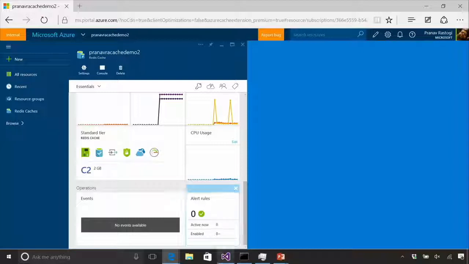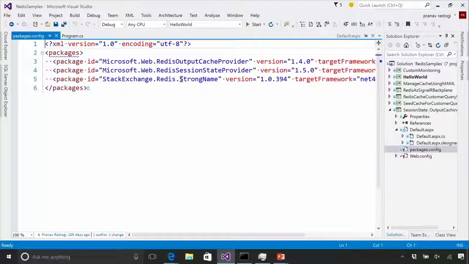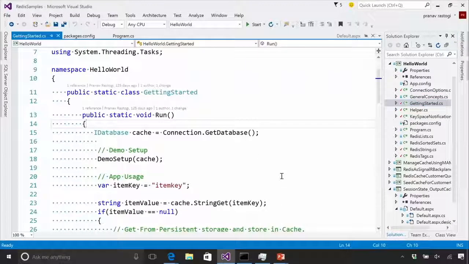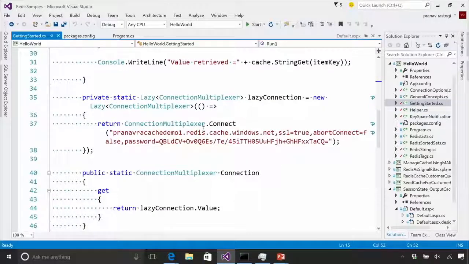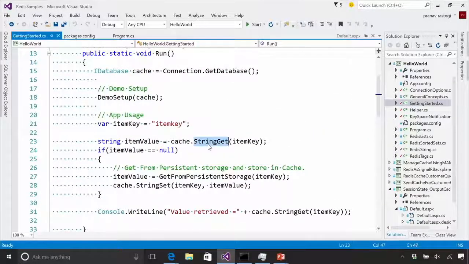So let's quickly look at how we can connect to this cache. Here I just have a console app, and I've downloaded a NuGet package called StackExchange.Redis, which is an open source client for .NET. There are a bunch more out there. In my getting started, I'm just using the StackExchange APIs, where I'm getting the database and connecting to the cache. So this is the cache that I just showed you, with my access key. And I am getting a value.